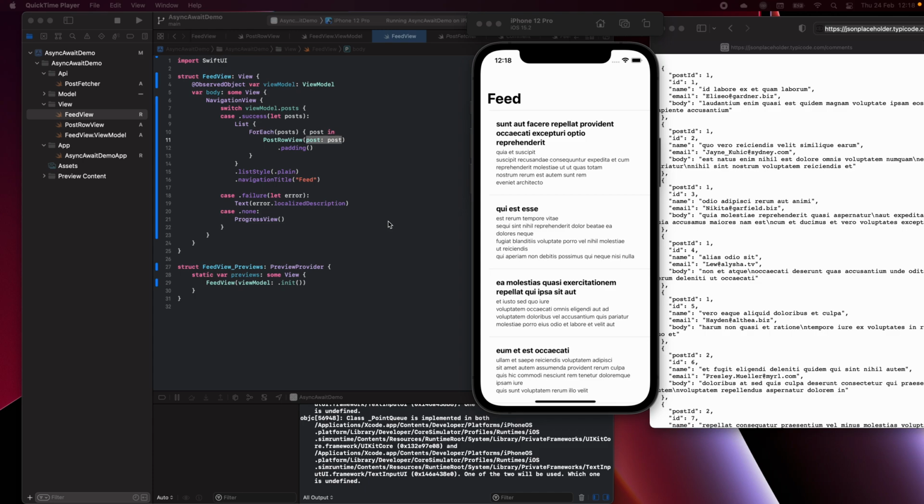Focusing on the power of async await we can use, I will be making two different API calls. In the first video I was just making an API call to fetch the list of the posts, which I am displaying under this feed view controller. Now I want to also show how many comments each post has.